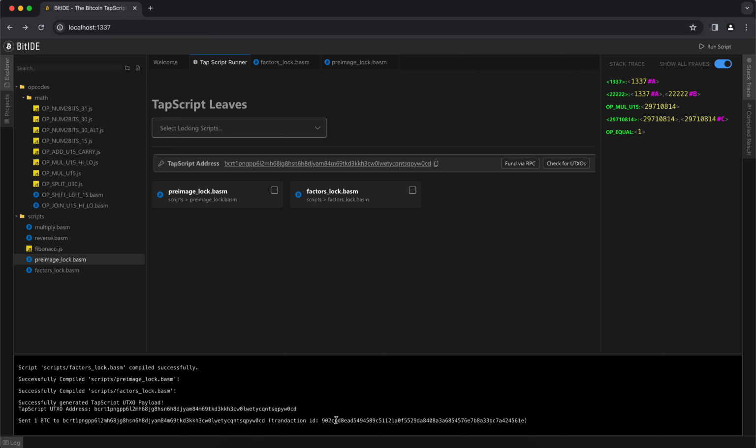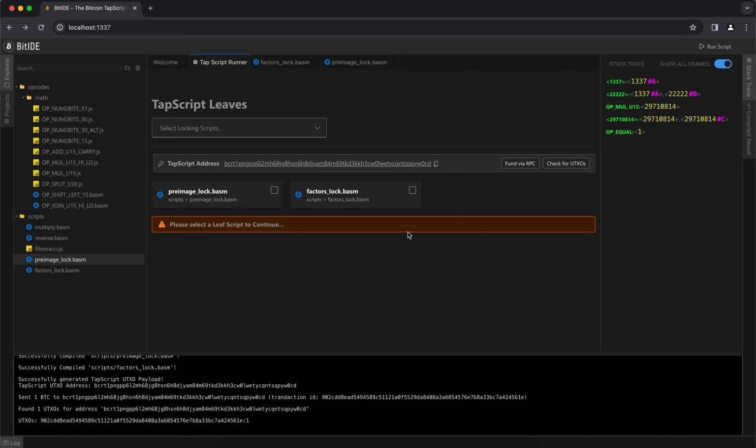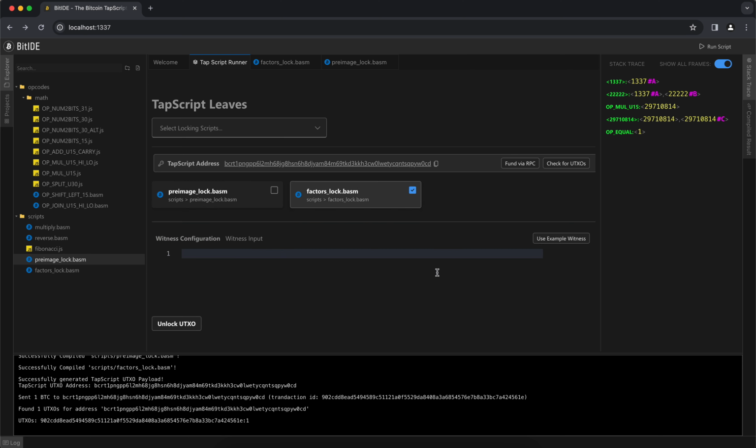And as you can see, we've made that transaction there. And now we need to just make sure that it's been registered by our indexer. There we go, we're good to go. And now we can select one of the scripts that we want to use to actually unlock it. So let's go to our factors. Now you can see that the witness that we have currently is empty, but if we click use example witness, it's going to pull those values from that original script. And of course, we can just click unlock UTXO to actually unlock it.